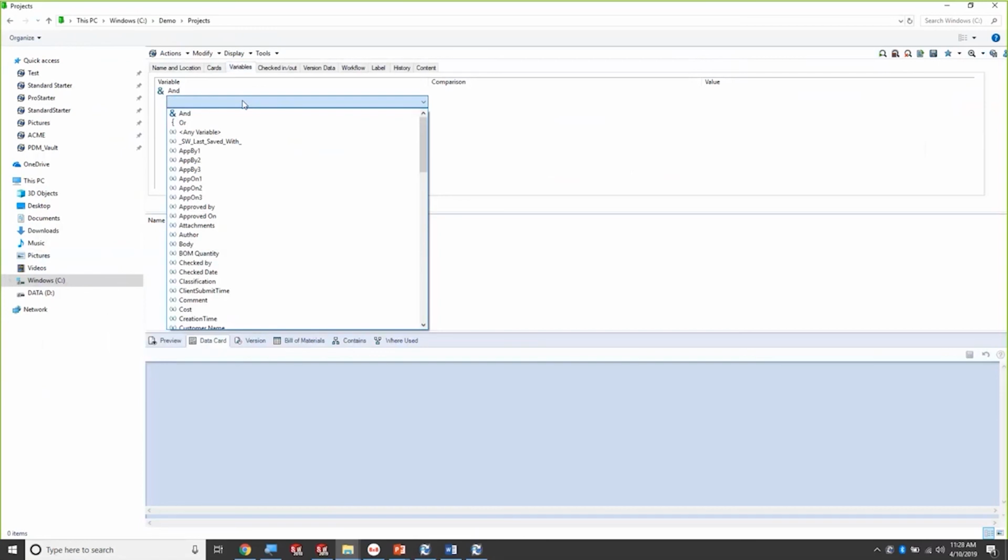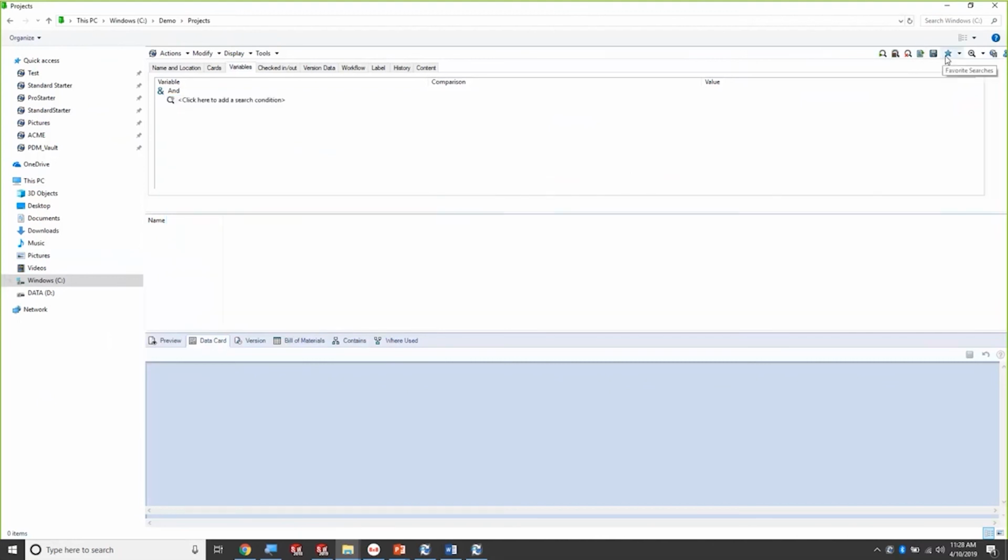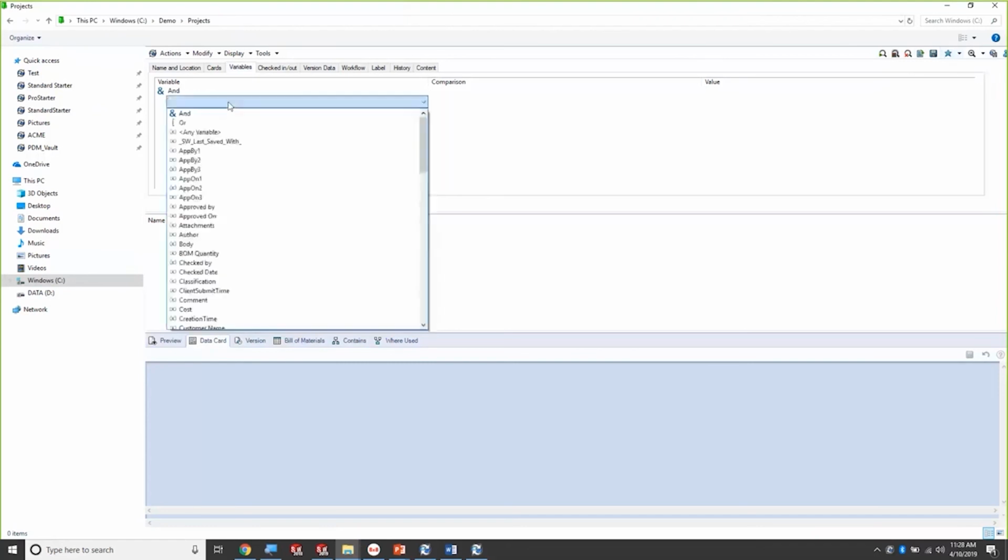Now, in PDM Professional, you can actually just ping your PDM admin and say, look, build me this search. I need to search on these things all the time. The PDM admin can then save it as a favorite so that people who aren't comfortable with this big long drop-down can be presented with a simplified version of it, already pre-configured for the searches that they run most frequently.